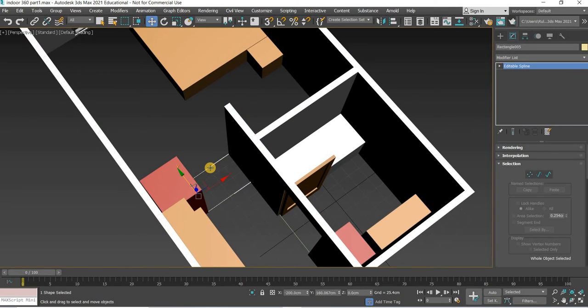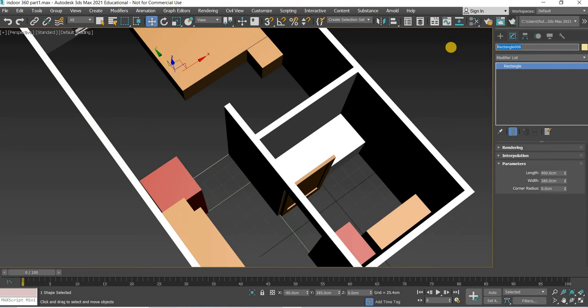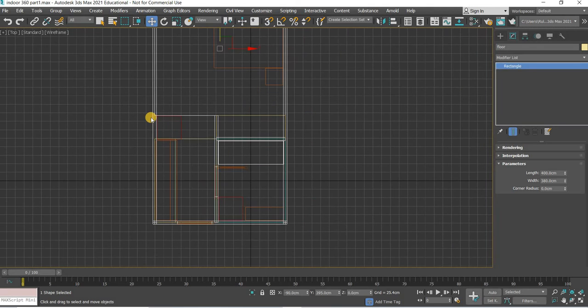So we don't want this rectangle. This rectangle, we will name it floor. And we need this floor, in the top view, to follow in the kitchen as well. So the kitchen and the living room will have the same floor, so we'll have a nice continuous floor, so the small space will look big.